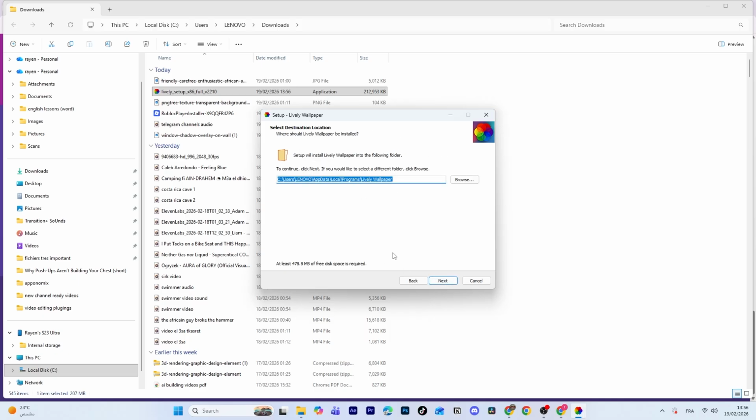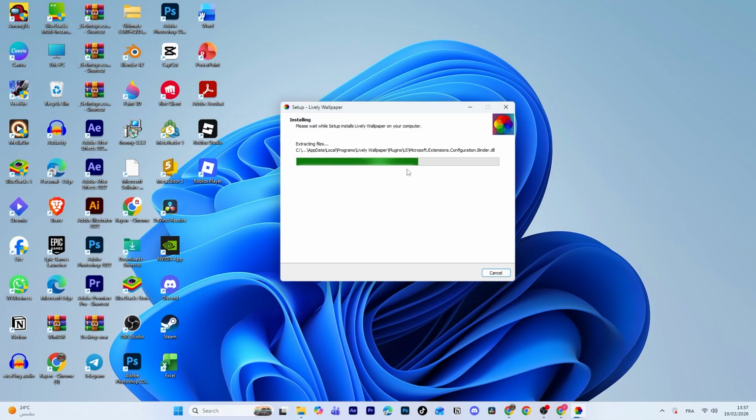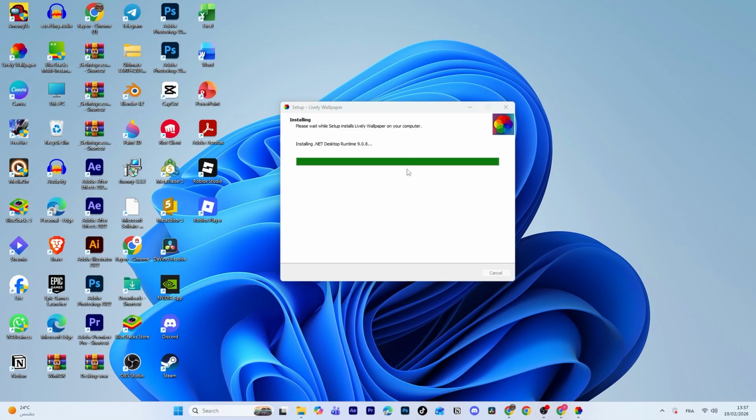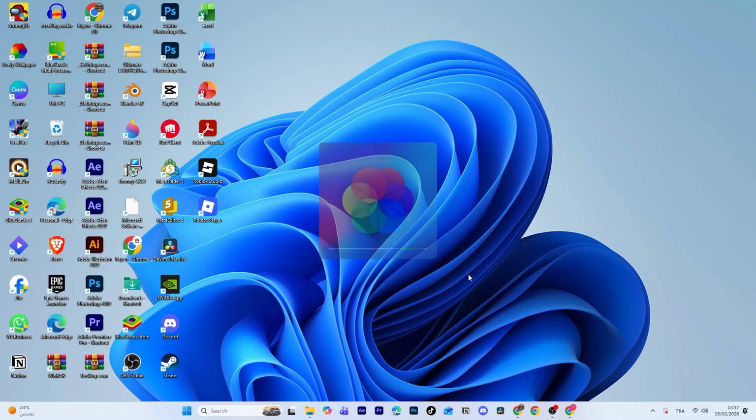Choose the install location, click Next, choose whether you want a desktop shortcut, and click Next one more time. Now click Install and wait for the process to finish. It shouldn't take very long. Once the installation is complete, click Finish and the app will open automatically.